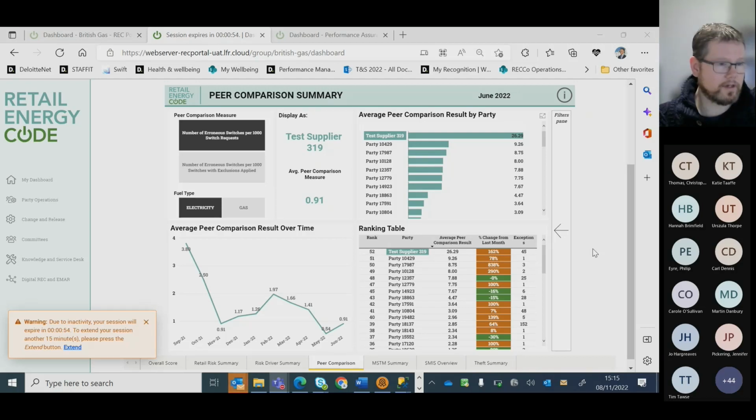I can see, okay, well, there's actually 2 or 3 other suppliers who've got quite a similar rate to me. I can see how far away I am from the top party, and I can obviously also see how far away from the bottom, and also how I'm changing over time. So am I pretty stable, or am I changing?